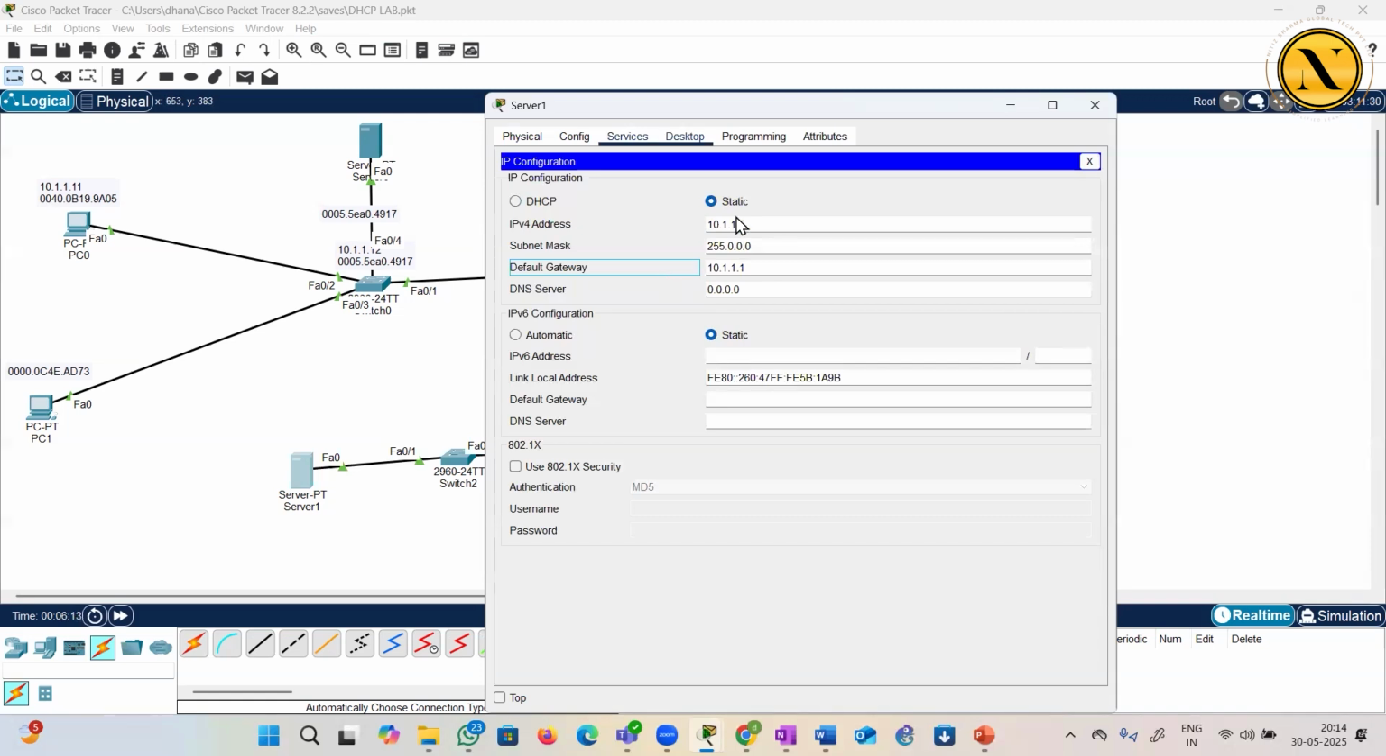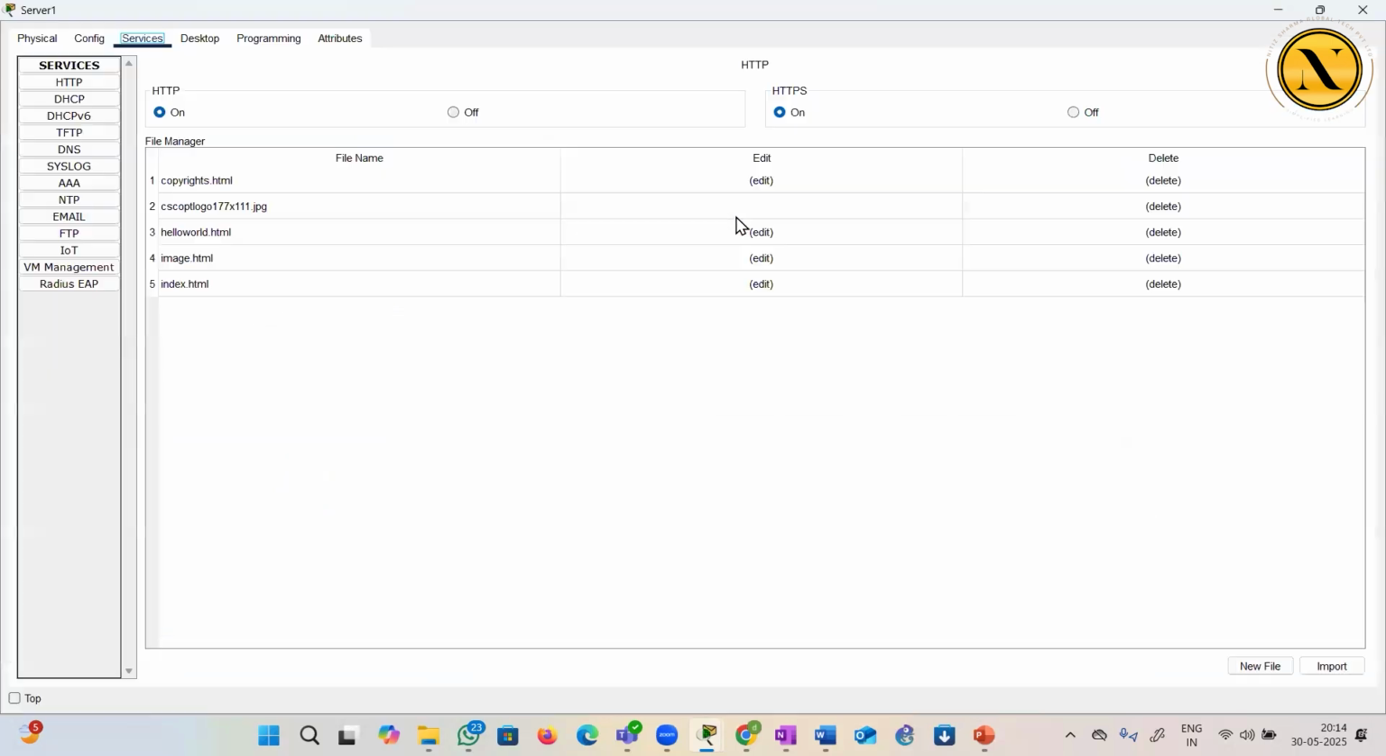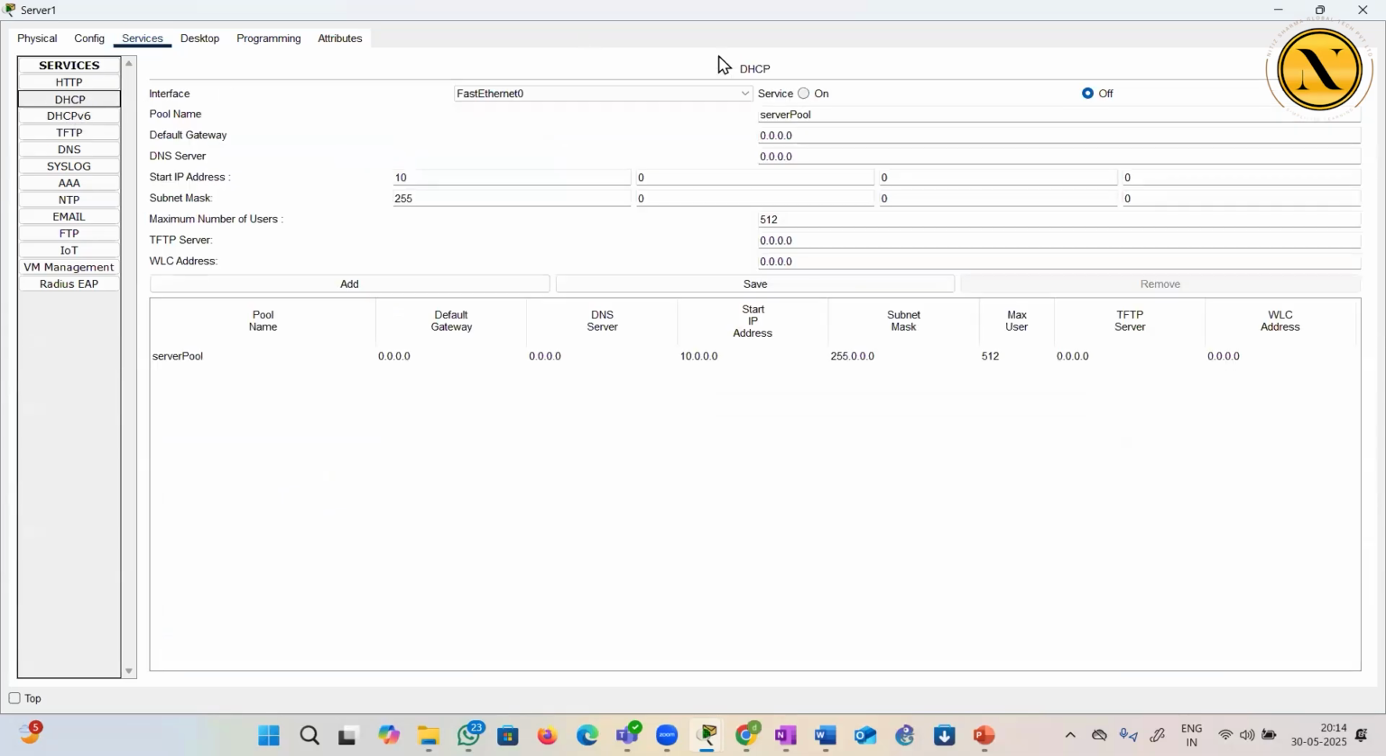That's it, and we go on the services, and we go on DHCP. Where's DHCP? Here. So first, turn on this service. This is off, disabled, so you have to turn it on. Don't forget this. Now, you don't have to do this one right now. You just have to do that one. If you wish, you can do this.